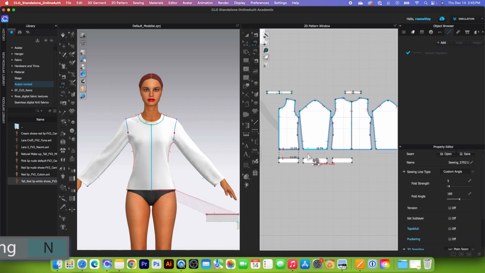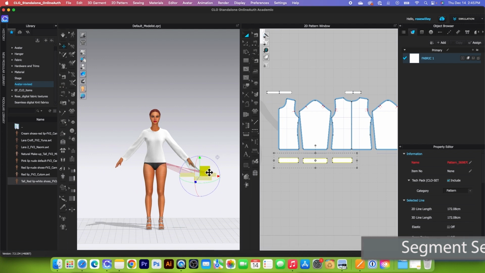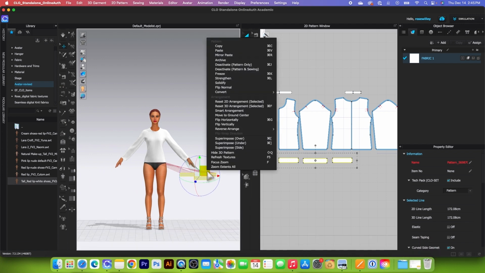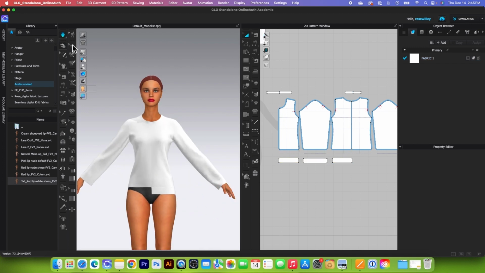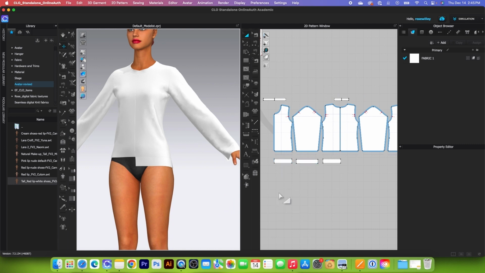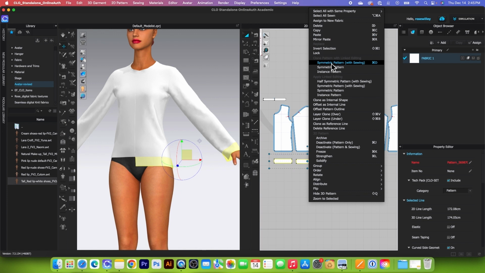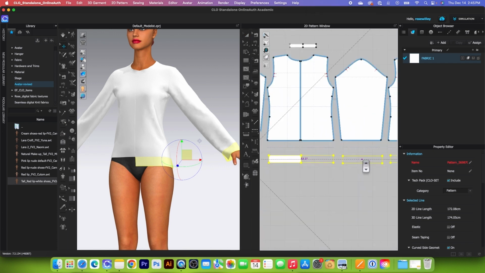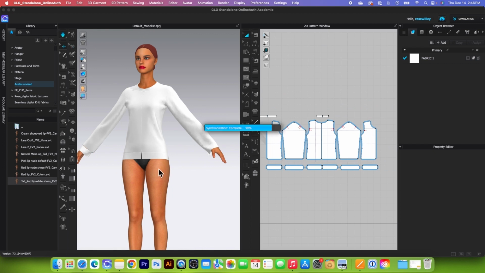We'll use the segment sewing tool, and I'm going to once again superimpose side here. Right click on the 3D window and then click on superimpose side. Okay, let's simulate and see how that affects it. It actually looks pretty good, guys. Alright, so now we are going to make a copy first. Select this, right click, and then we want to select symmetric pattern with sewing, and press shift here and click to place. And simulate one more time.